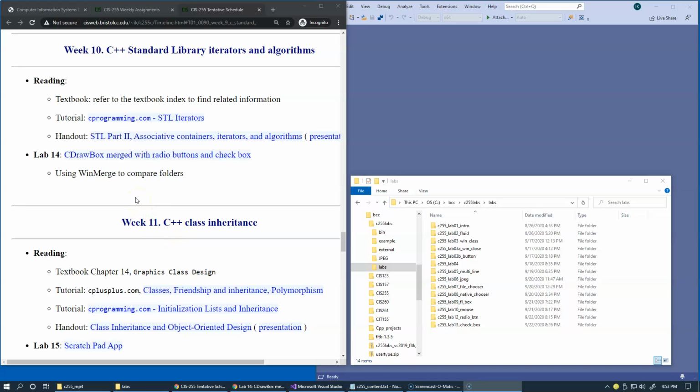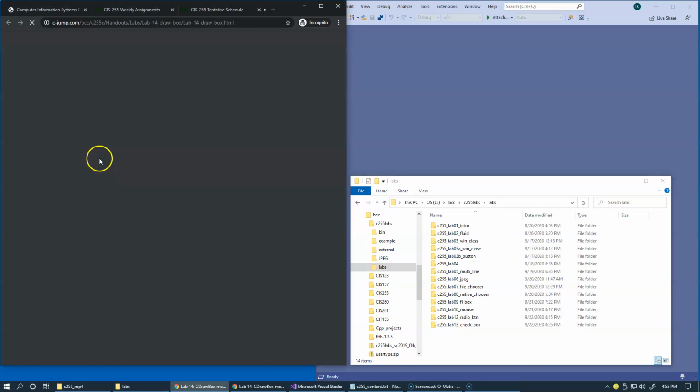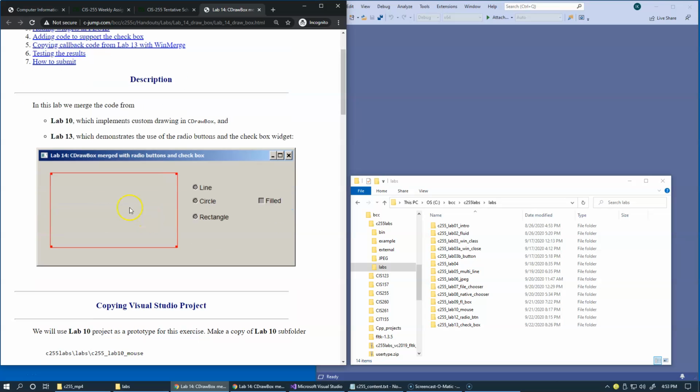Our next laboratory exercise is number 14. In this laboratory, we're going to merge the code from two labs: lab 10 with the DrawBox, which is a derivative of FLBox allowing us to make custom drawing, and lab 13, which demonstrates the use of radio buttons and the checkbox. Essentially we have these in two different projects, and now we're going to relocate them and make them part of one project.